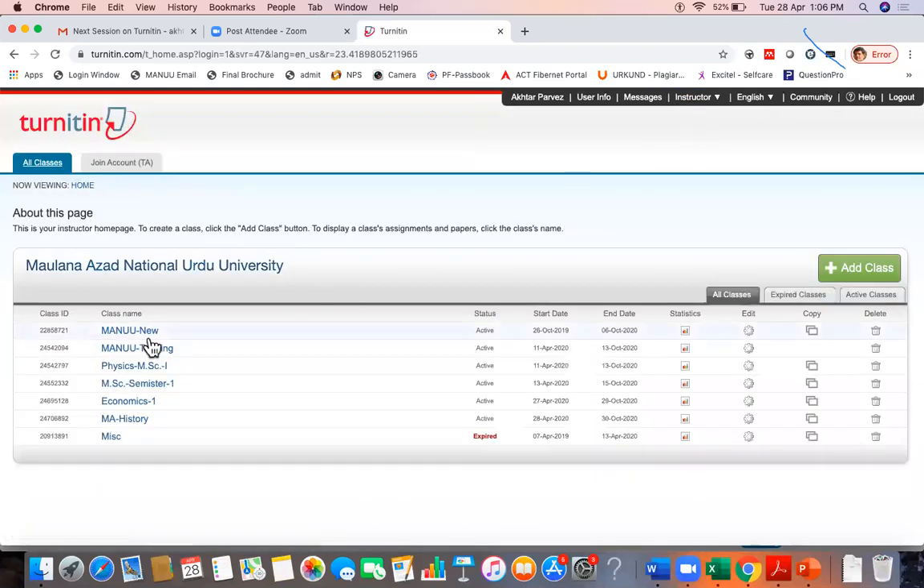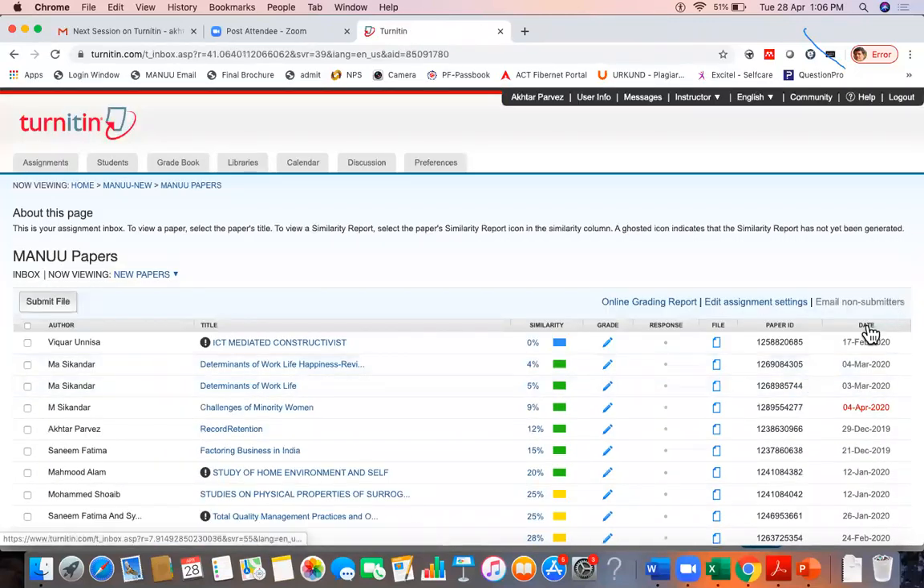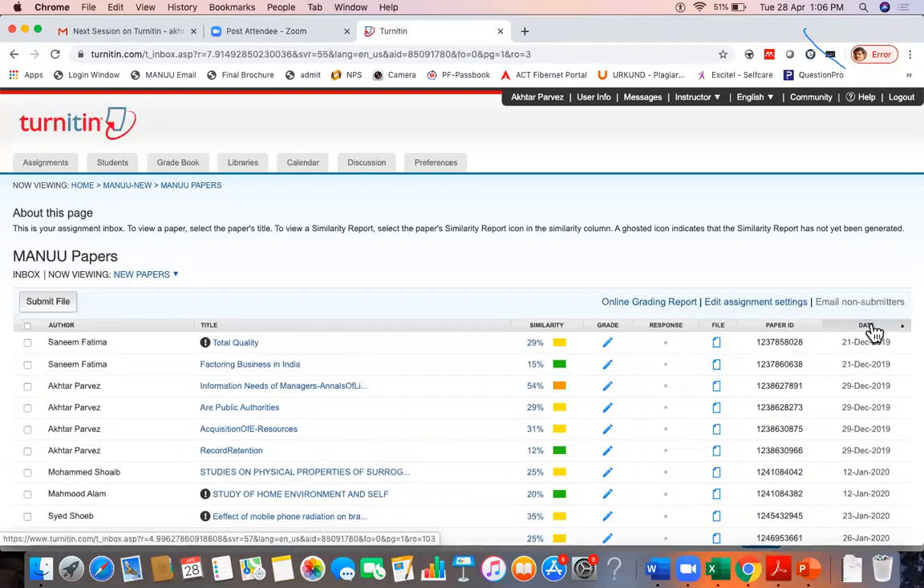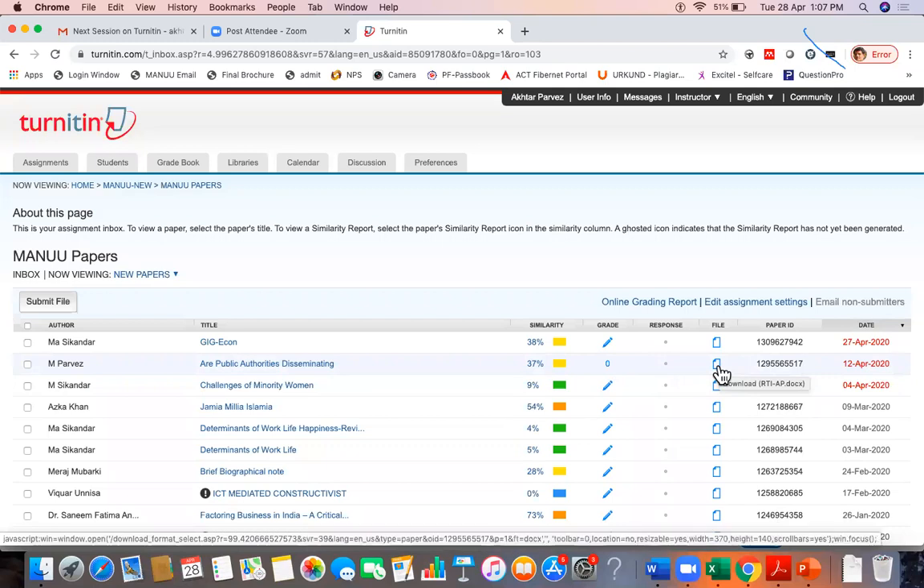Okay, so this was a class which I had created, and in this class, I'll see what are the papers. And if I click view here, I will see all the papers. So here, I get percentage, etc. So I'll just sort it by date to see my paper, which I uploaded yesterday. So this is one paper which I had uploaded. So this is the similarity. It is showing 37%. And here you see I can do online grading, and from here I can download the original file which I had uploaded, and this is the paper ID and this is the date.